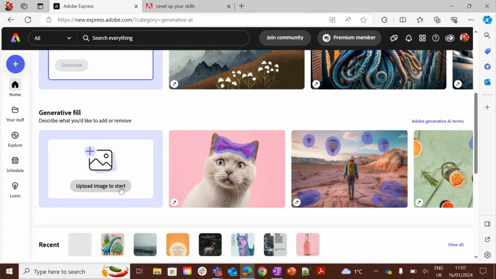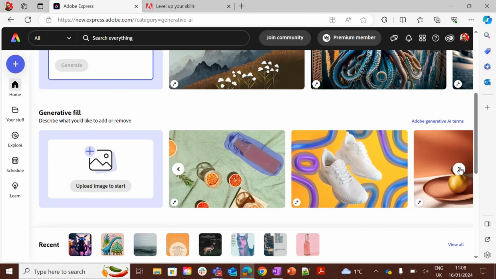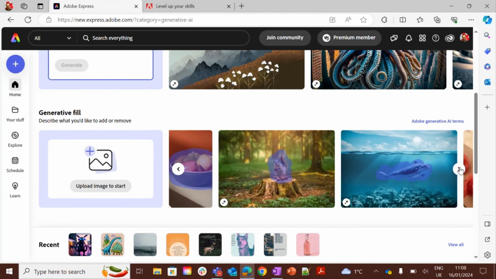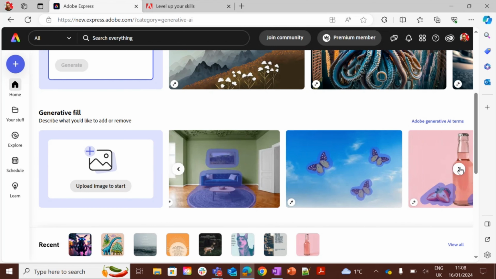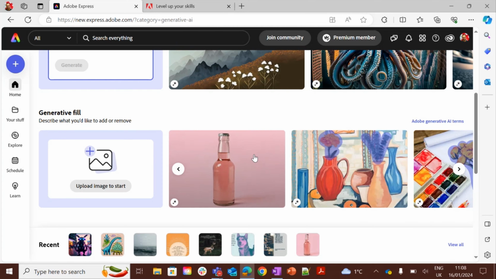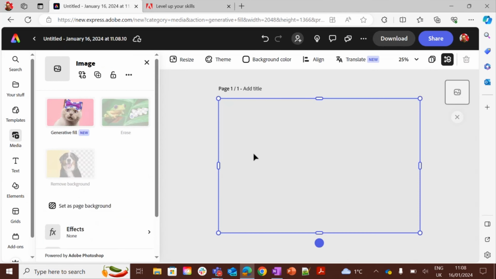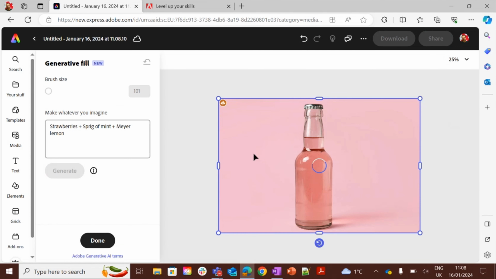Now, I could actually upload an image here and use an existing one that I've already got. I could take one of the free images from Adobe Stock. So I'm going to have a look at some of these sample images that we've got here. So here's one, for example. This might be a good one if you're doing a product design or something like that.